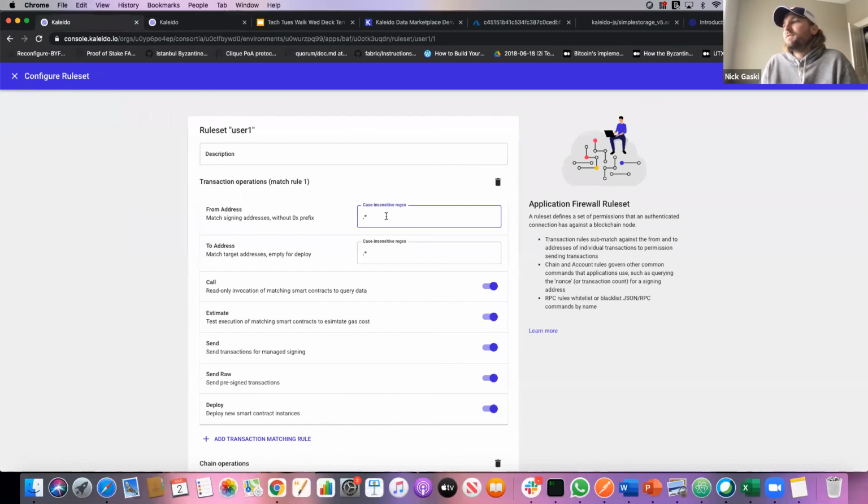And this is going to be the from address rule that we're creating. So user 1 has to sign transactions with this address right here. So it doesn't want the 0x. But you see that you can do many, many, many more interesting things.